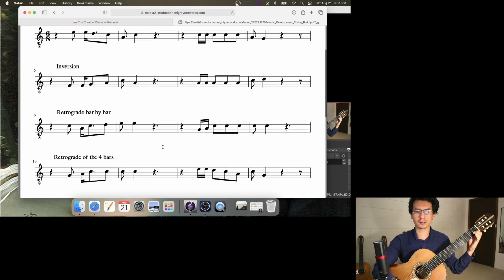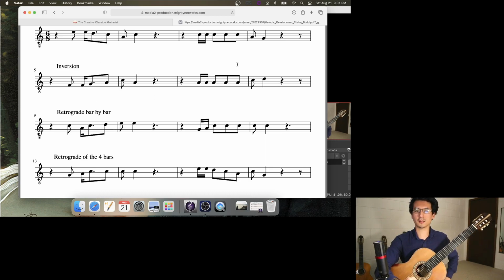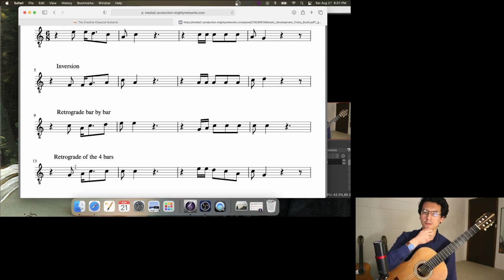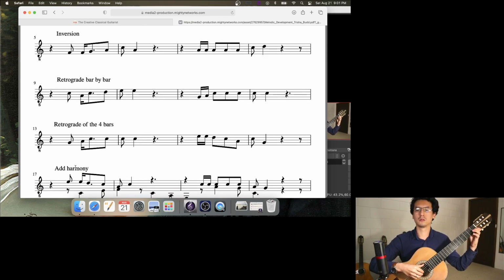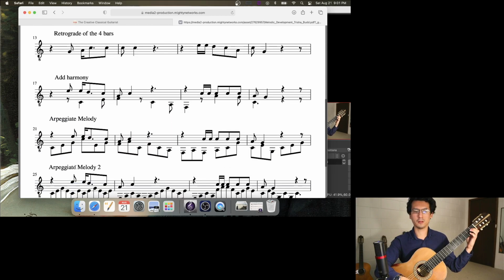Retrograde of the 4 bars. So what are we doing here? Retrograde. So we're going backwards, just with the pitch. So the rhythm is staying the same, but notice C, G, A, C, C, C, C, G, A, C, C, C, C, but keeping the rhythm the same. I guess this is the thing with retrograde. Do we just retrograde the pitch, or do we retrograde the pitch and the rhythm? So I guess you can choose. Beautiful. That works very well.